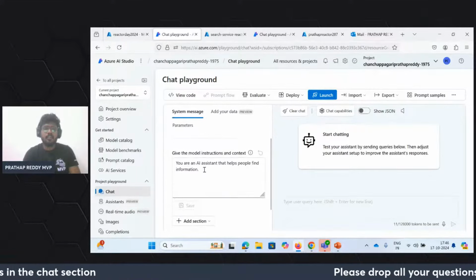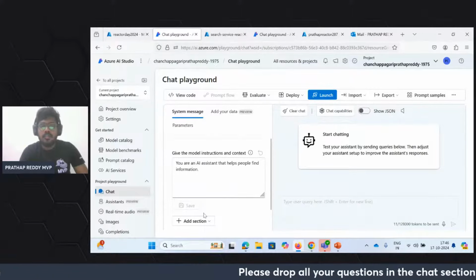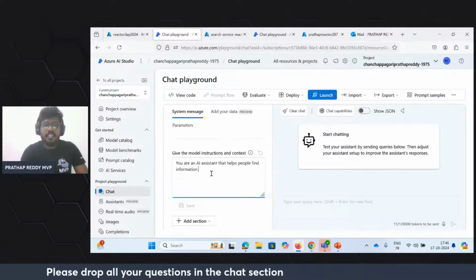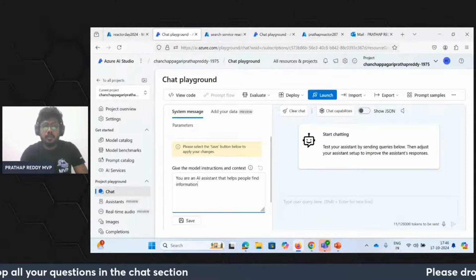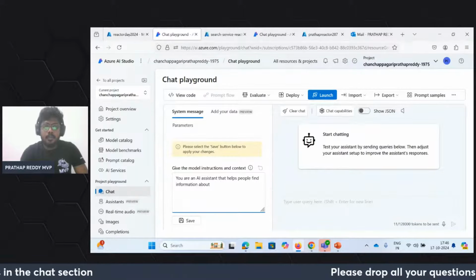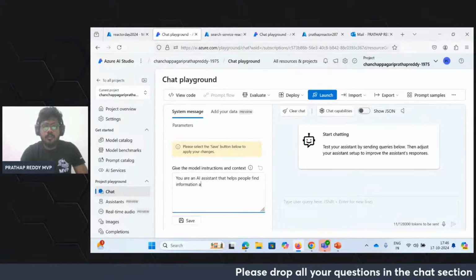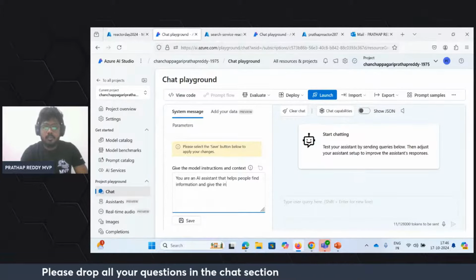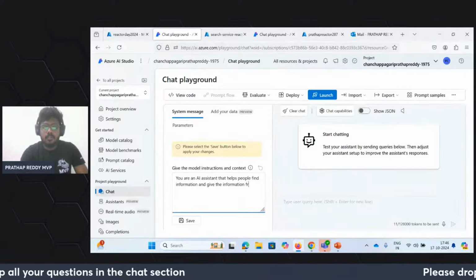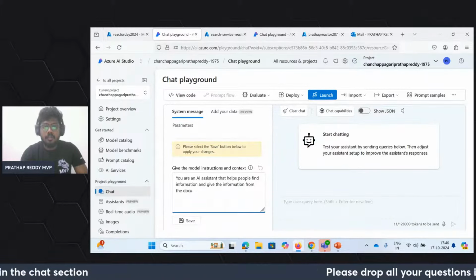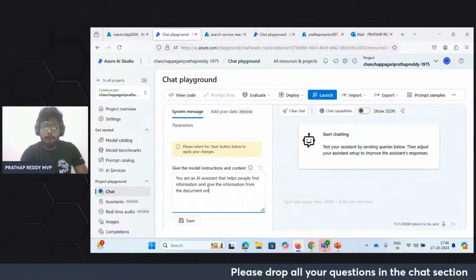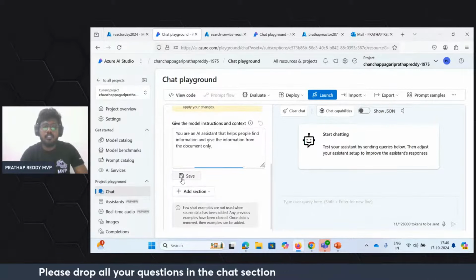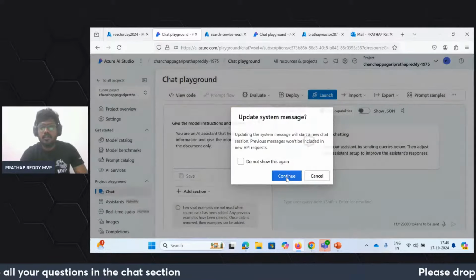So now what we can do is, again I need to ask one thing. Like here, you are an AI assistant that helps people find information, and give the information from the document only. So this prompt I gave for this assistant model. Once you're done, just tap onto the save option. Okay, so just tap onto continue.